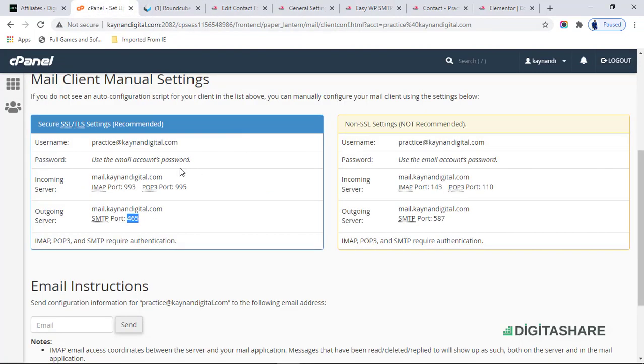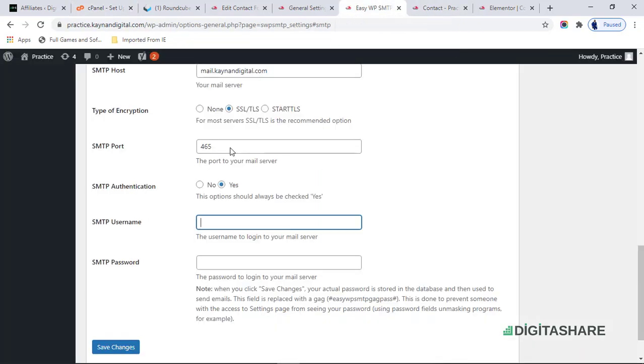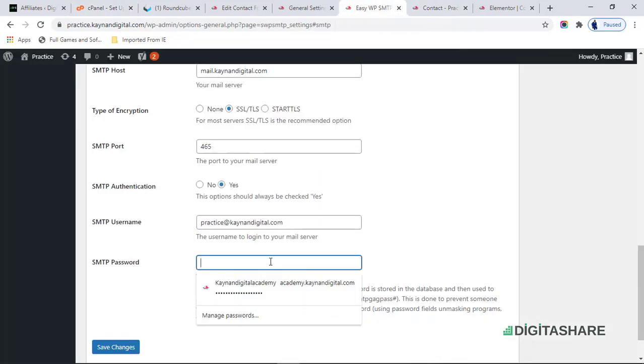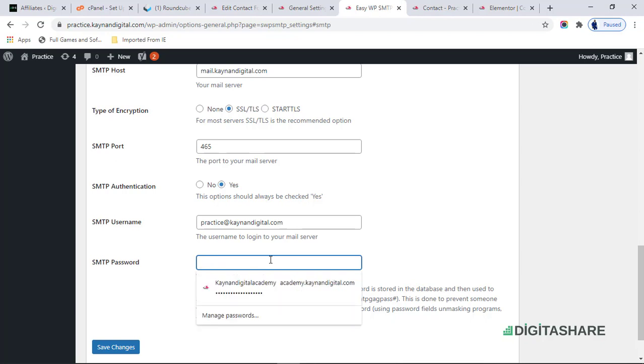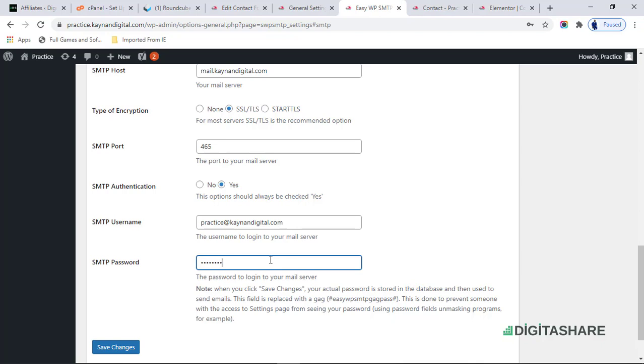Then SMTP username. So this is the domain email, which is also the SMTP username. So you copy it, go back here and paste it. Then the password. So you type in the password that you use in creating the email address. So click save changes.